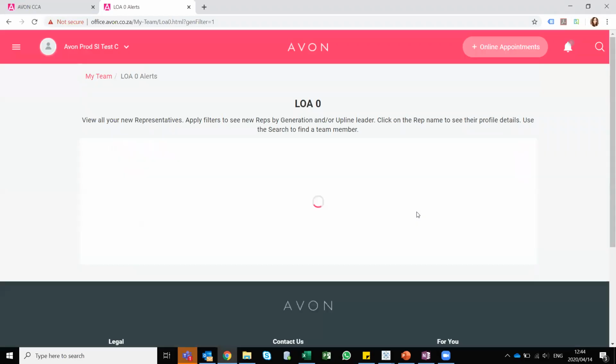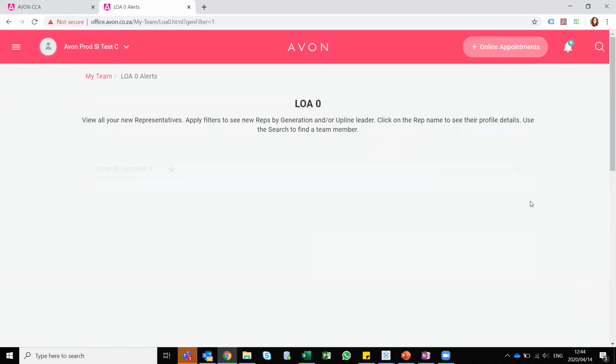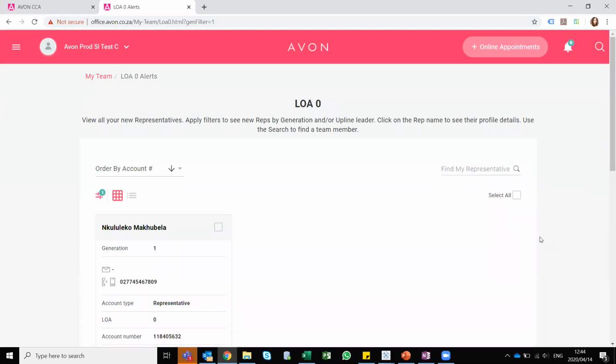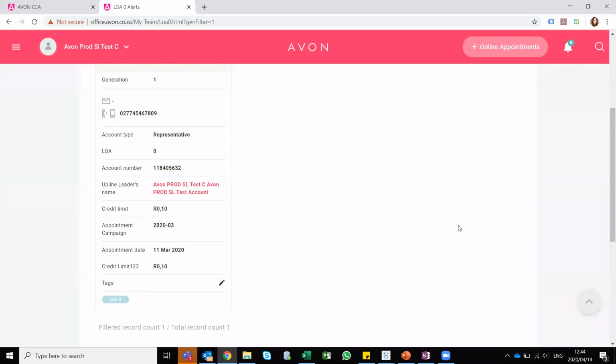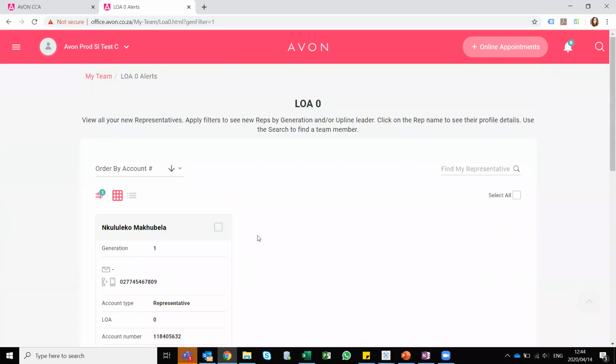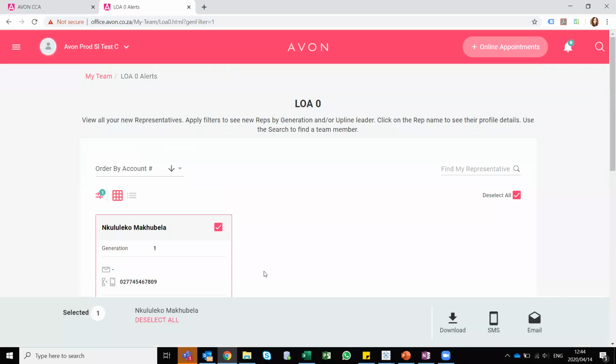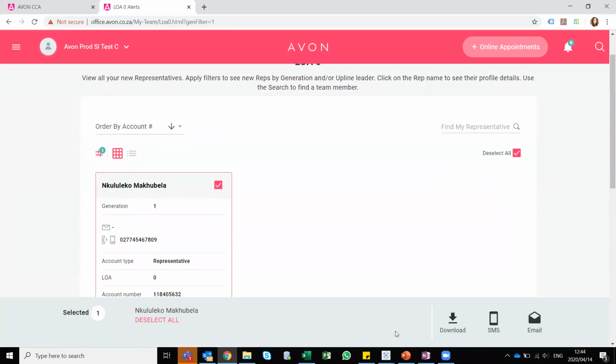So I'll be filtered to the generation 1s, and I'll be able to see exactly who is giving me an alert, so who is the LOA 0 who hasn't placed their order, etc. And remember that from any of the reports, you can communicate with them. So if you click over here, it's going to ask how you want to communicate or what you want to do.